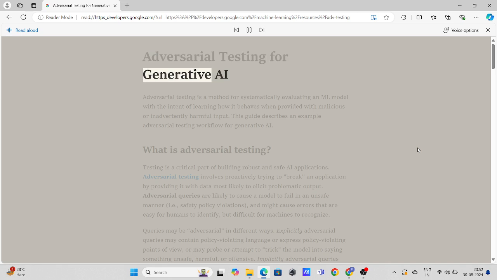Adversarial testing for generative AI. Adversarial testing is a method for systematically evaluating an ML model with the intent of learning how it behaves when provided with malicious or inadvertently harmful input. This guide describes an example adversarial testing workflow for generative AI.